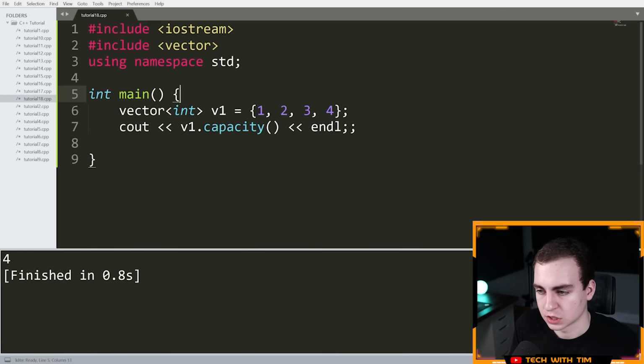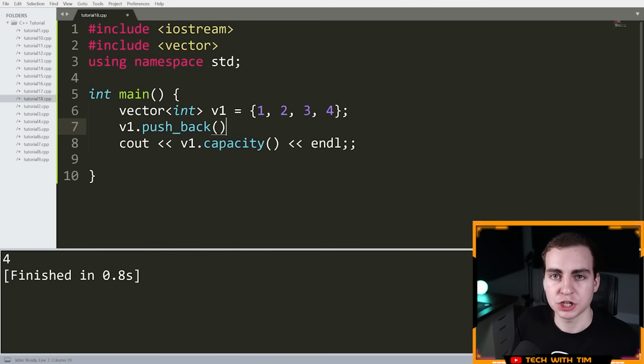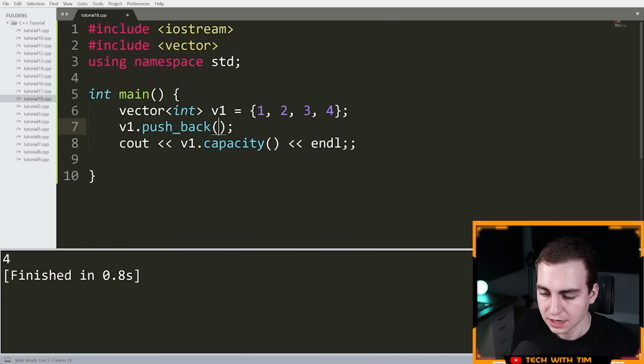actually holding. So if I decide to add an element to the vector, the way I can do this is v1 dot and then push back. Now what this means is push an element from the back of the vector. So this is kind of equivalent to appending an element. So adding to the end of the vector is what this really means. And I decide to push maybe like 9 here. Let's see if the capacity changes.